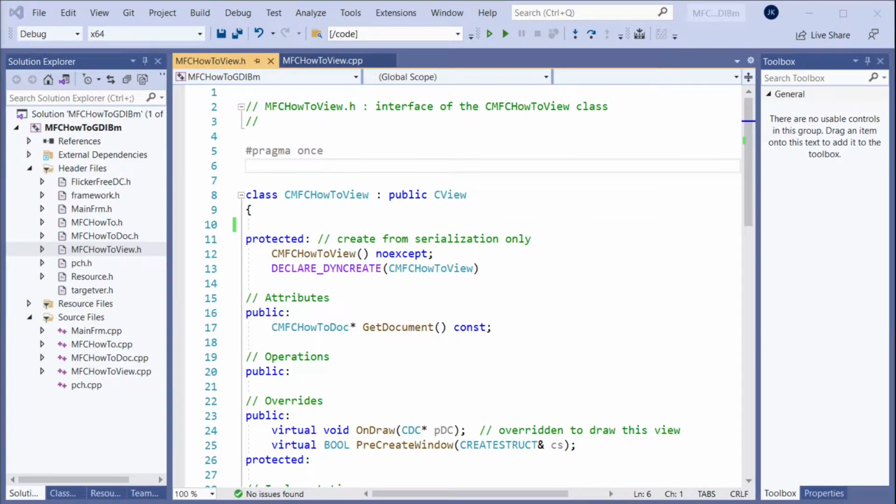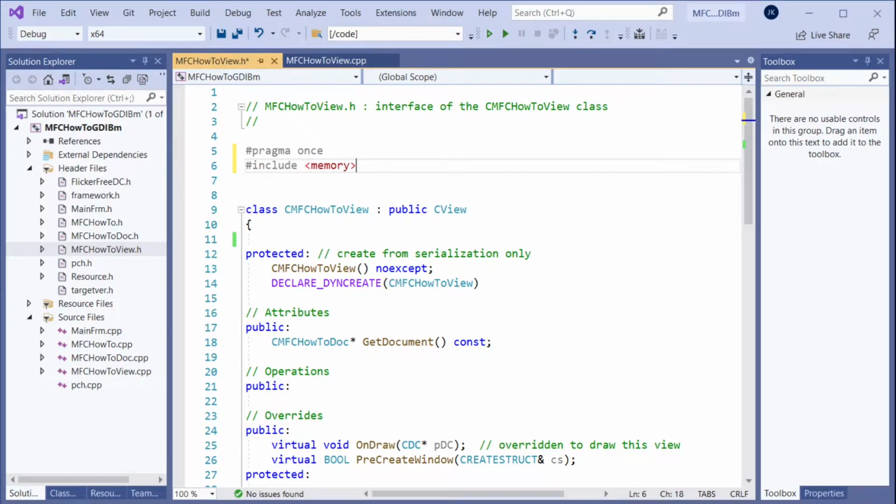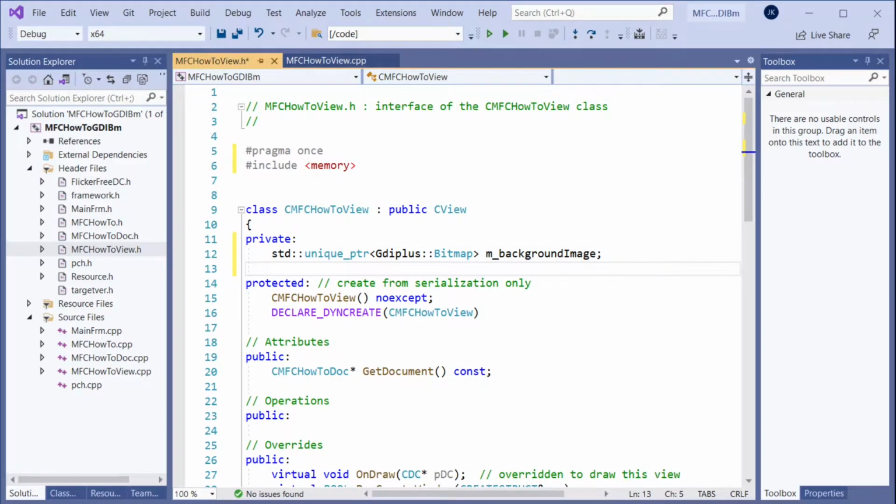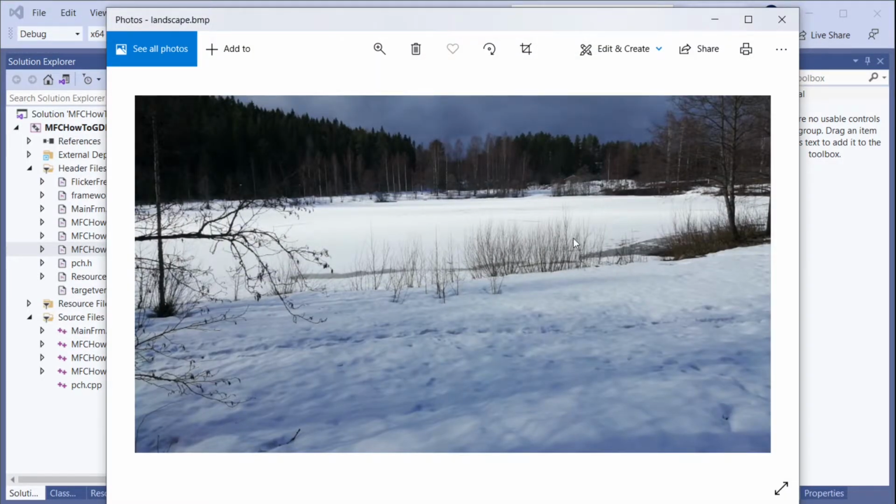First we need to create a bitmap object to load the background image, and I'm going to use a pointer for that. We will soon see why. So I will create a unique pointer for that. I will put it here in a private section, this bitmap box. So this will be the background bitmap, which will be containing this landscape image. Nice image, isn't it?